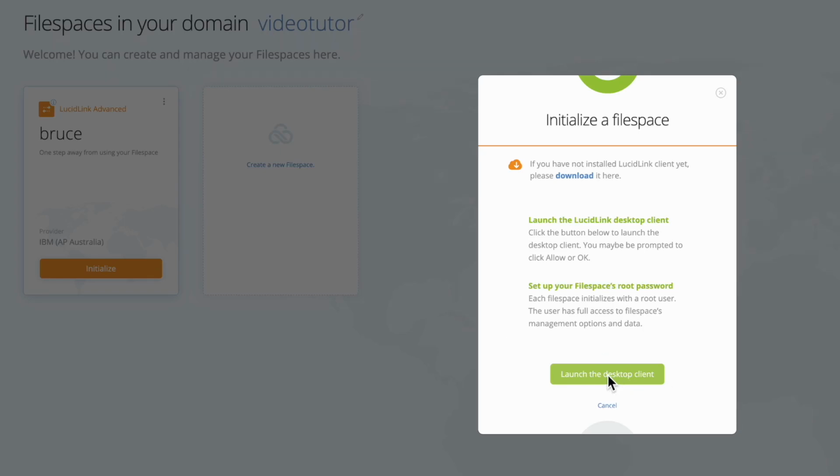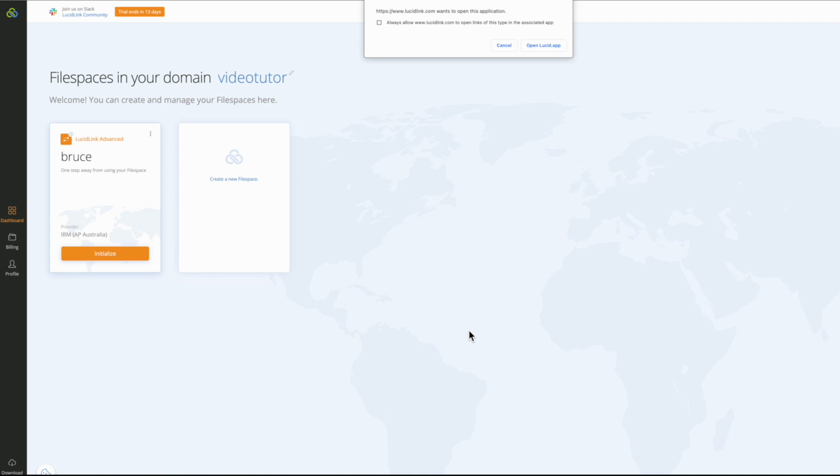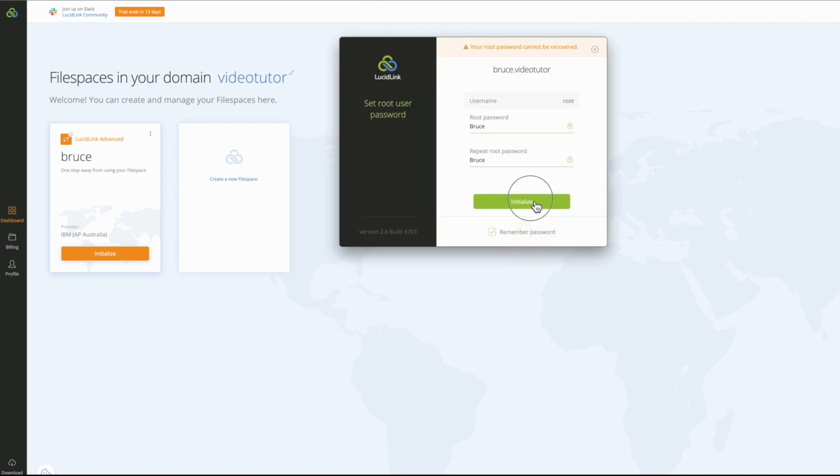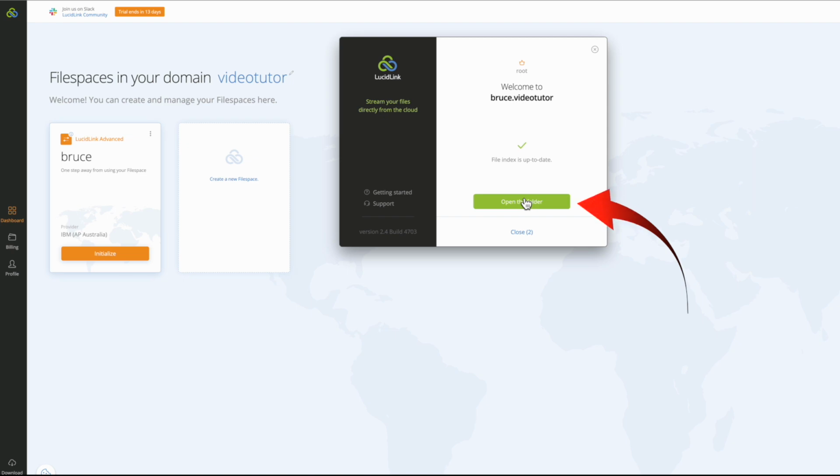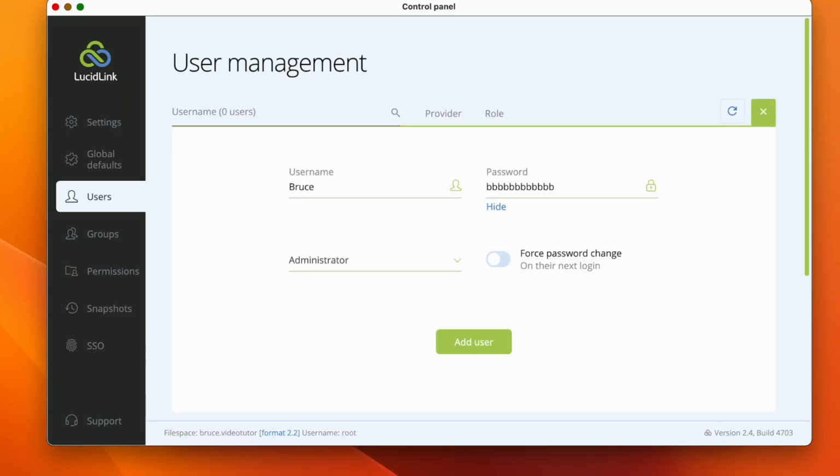If you don't already have it, you'll need to download it at this stage. Once you've downloaded that, you can open that desktop app and then initialize the desktop app and open the folder. Once the file space is set up and connected, you'll become the root user and be able to administrate other users as either administrators or as standard users.